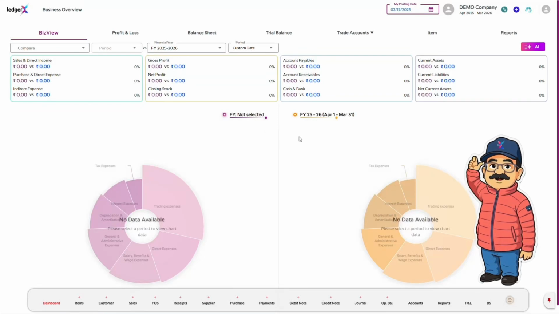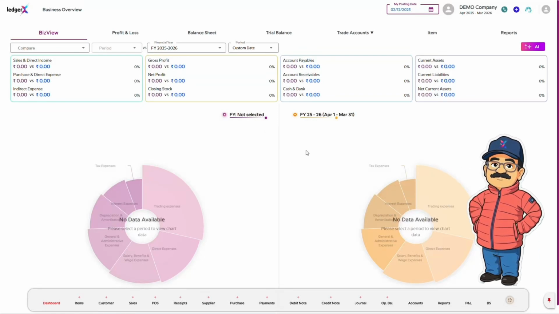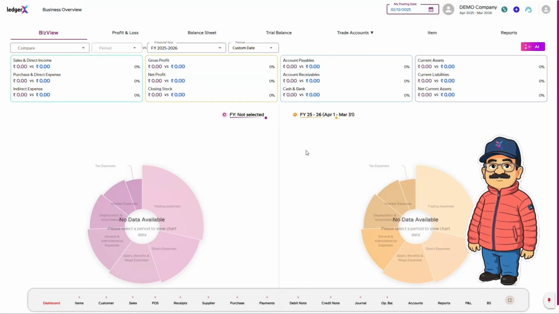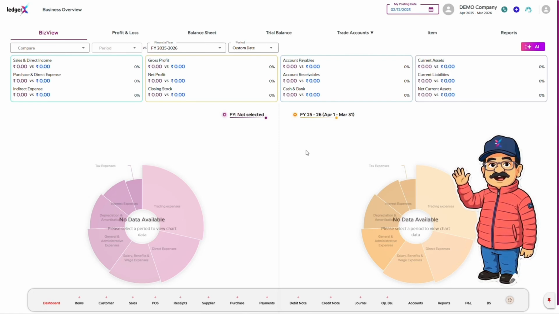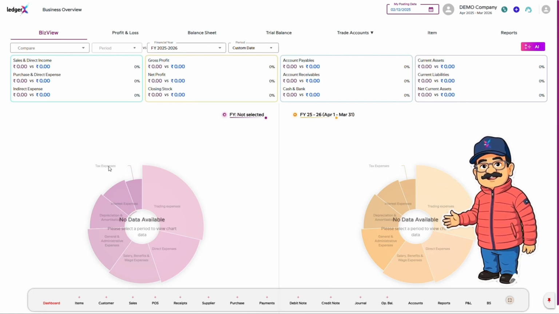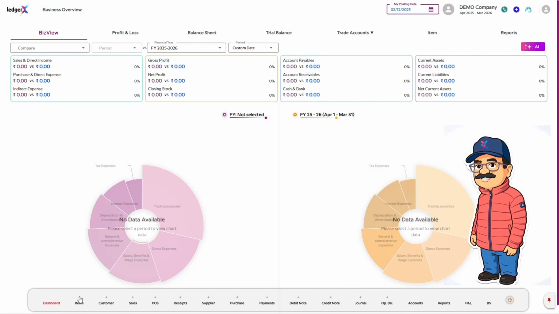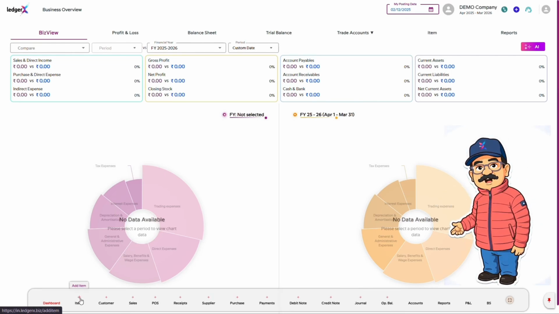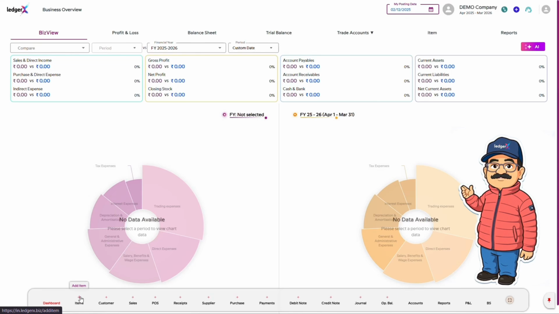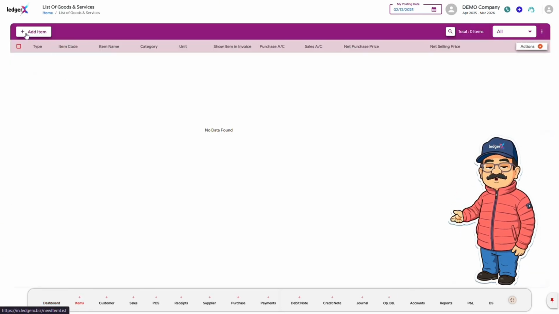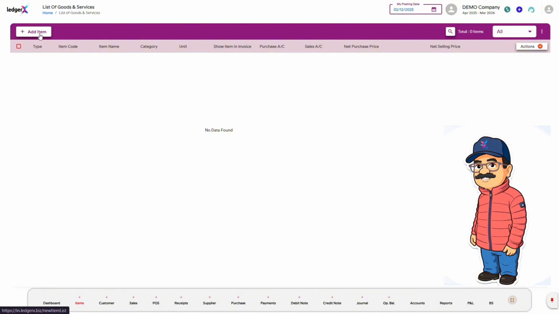Welcome to LedgerX Accounting. In this video, we'll show you how to quickly create and manage your items, that is, goods or services that you deal with. You can create a new item either by clicking the plus icon above the Items option in the bottom taskbar directly from any page, or by clicking the Add Item button from the List of Goods and Services page.